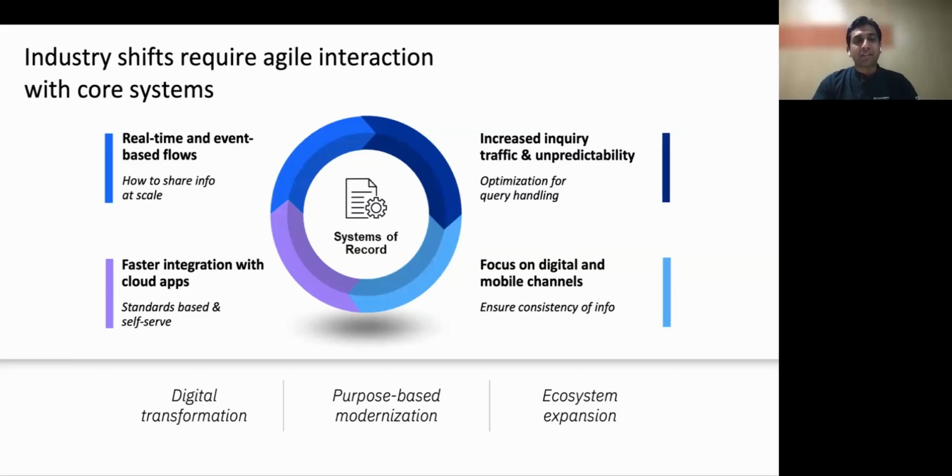To start with, we need real-time and event-based interactions with our core systems running on IBM Z mainframe. And the challenge in this need is how we can share that information at scale. If I talk about inquiry traffic, we have increased inquiry traffic coming to our core system of records, and that too with unpredictable volume. The challenge is how to handle that inquiry traffic, that workload, in an optimized way so that high throughput and low latency can be achieved.